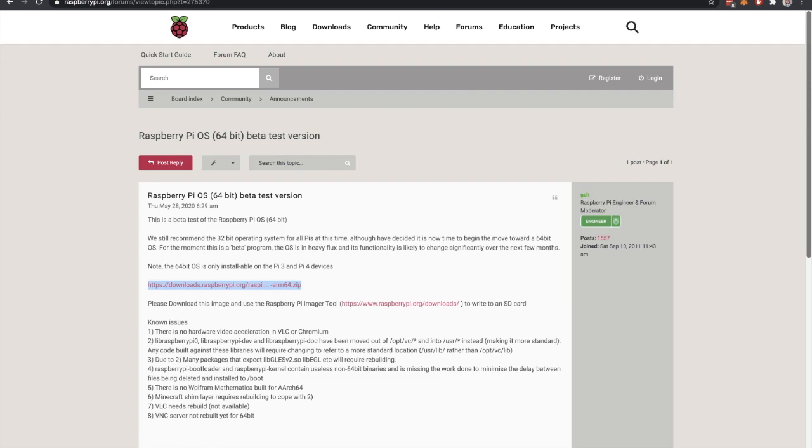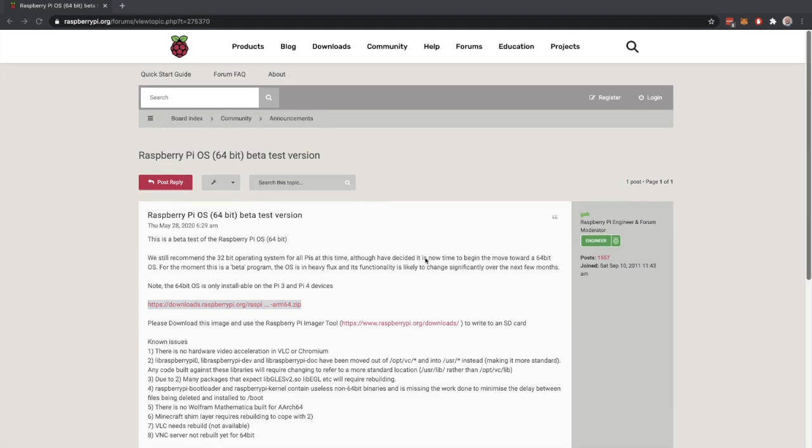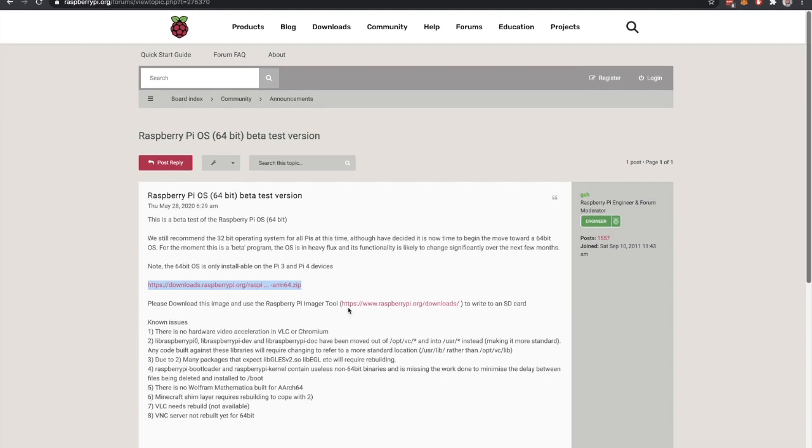I've downloaded the zip file here. I'm going to unzip it. And the other thing you need to do is run the Raspberry Pi imager, which, there's a link on this forum page as well.